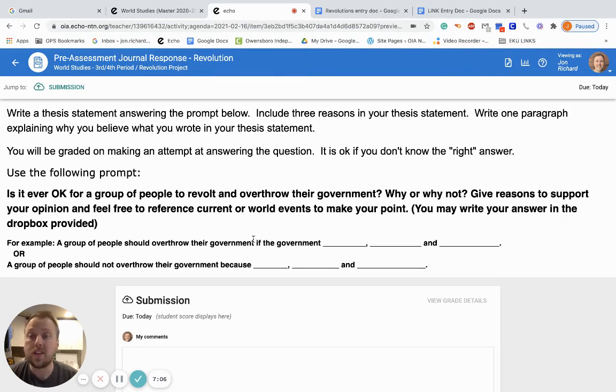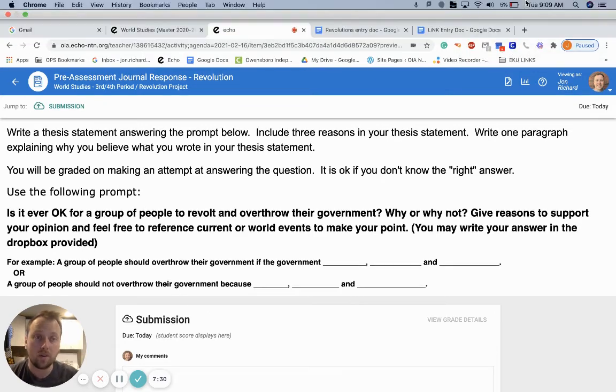Write a thesis statement answering the prompt below. We've talked about thesis statements and worked on those throughout this year. Include 3 reasons in your thesis statement. Write 1 paragraph explaining why you believe what you wrote in your thesis statement. You will be graded on making an attempt at answering the question. It's okay if you don't know the right answer. It's a pre-assessment to find out what you know.